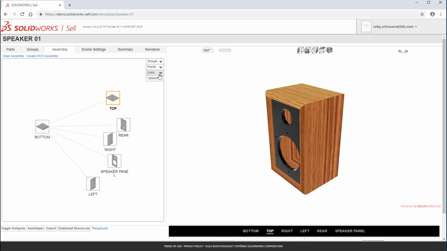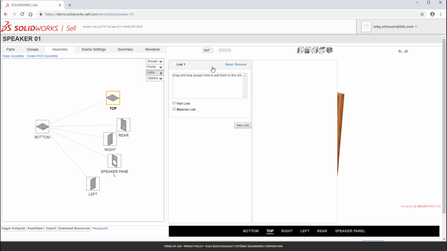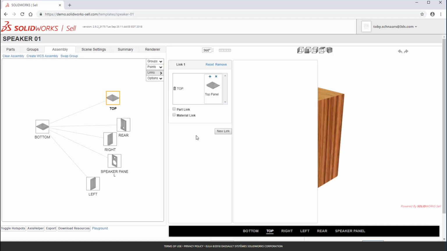We're going to hit the chevron here next to Links, and we're going to click the button that says New Link. When we establish a new link, we decide which component is going to be the parent or driving component, and we drag that component into the link first. I'm going to choose to drag the top panel from my assembly tree. The top panel is now the driving component for this link.